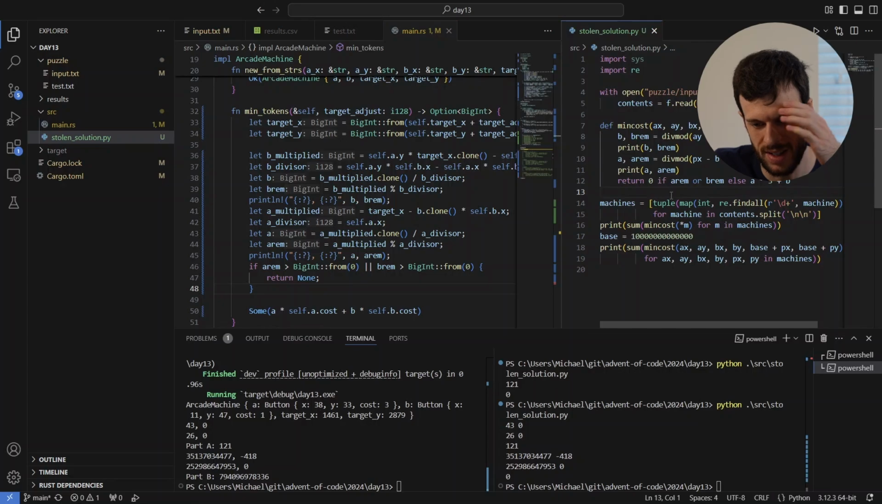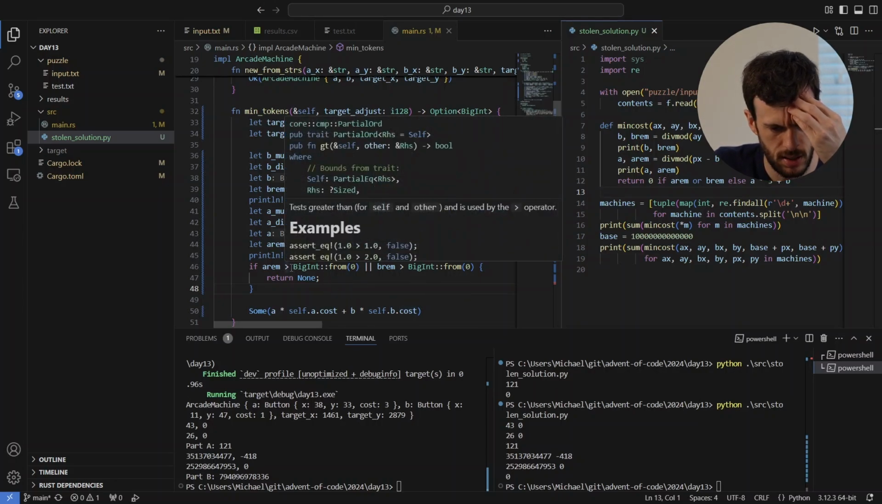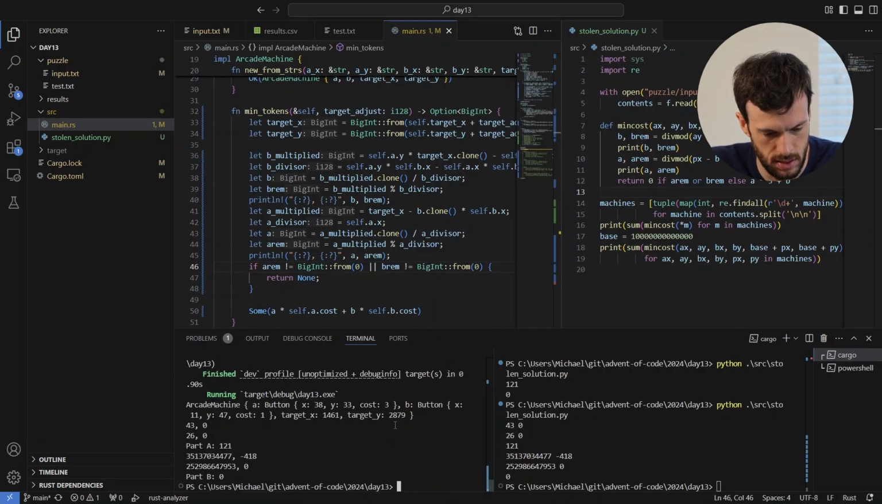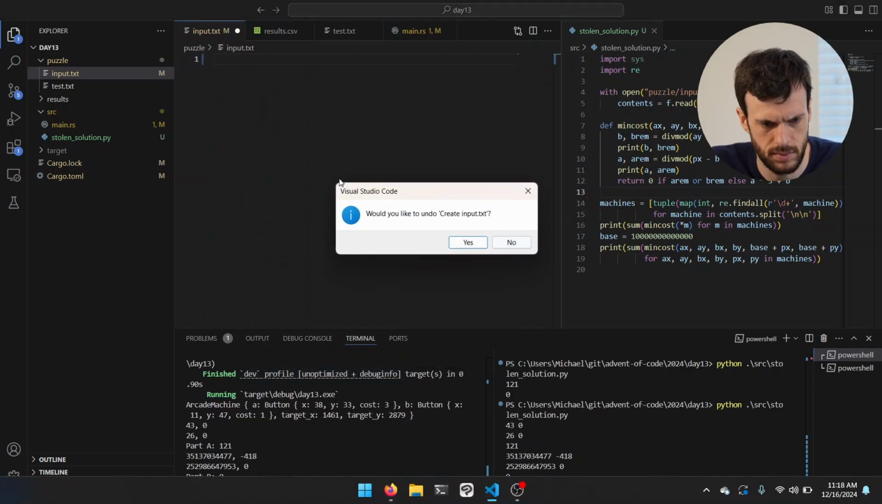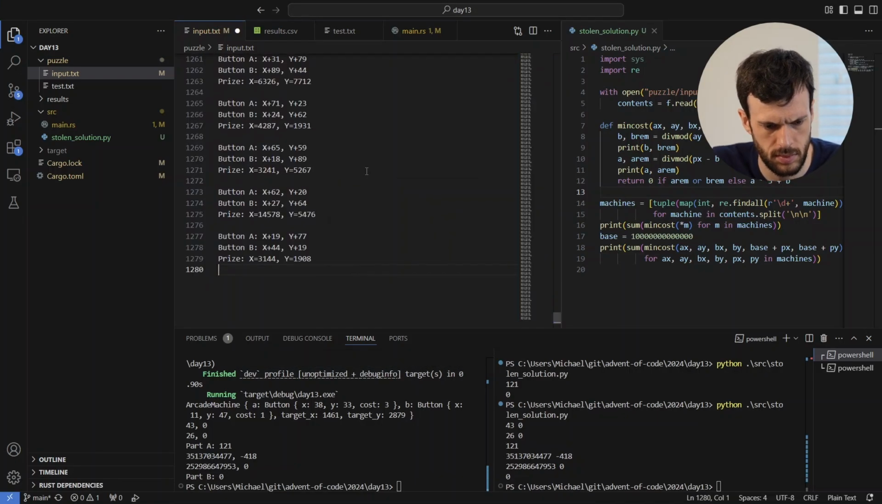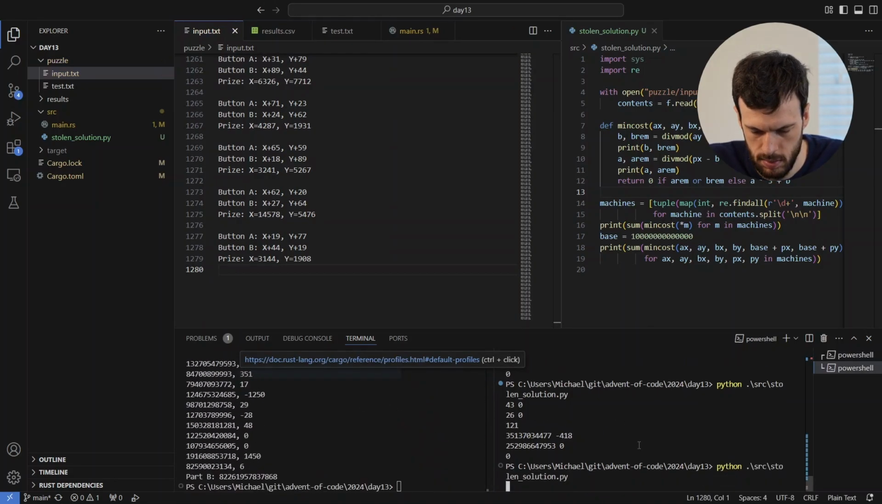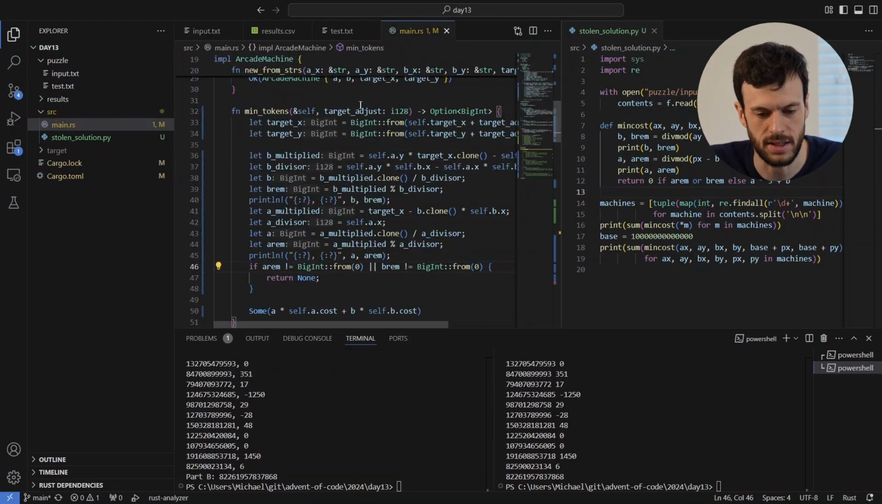Is my if condition wrong? Return 0 if AREM or BREM. If AREM is not 0, then we get 0. Cargo run, Python run. Okay, so it was my if condition that was wrong because the numbers could be negative.